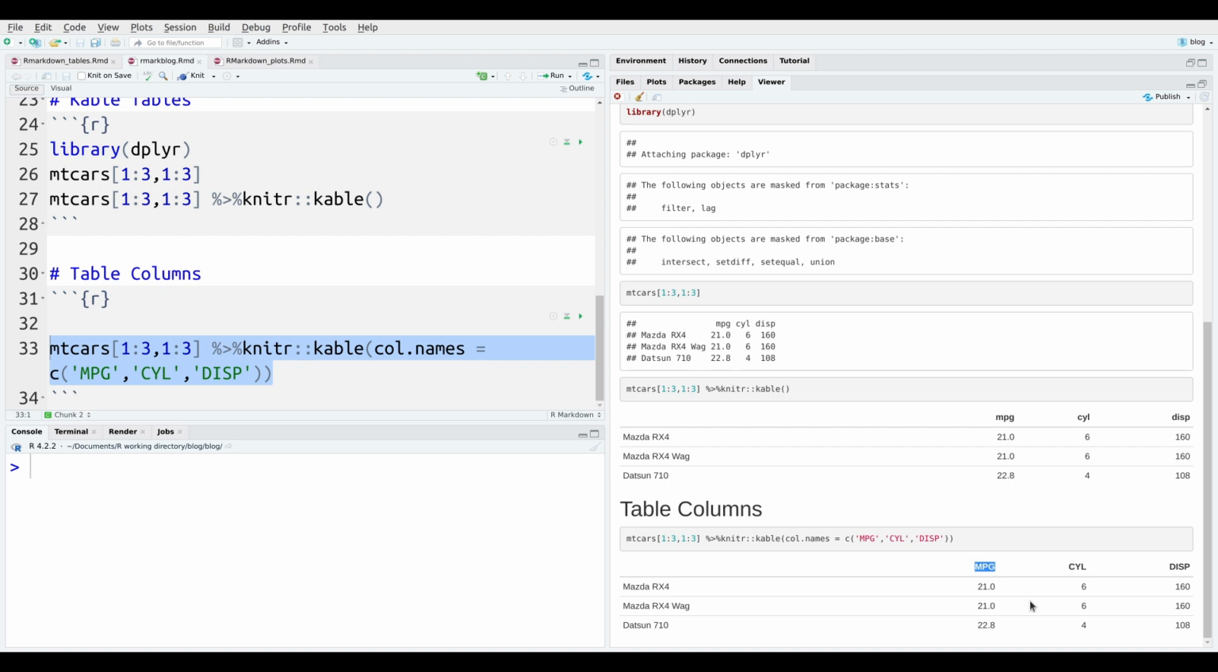A lot of times when you get data, they use shorthand or abbreviations for column names. But when you're sharing it with an audience, they might not be familiar with all the different acronyms and abbreviations that are used in the columns of your data. So by being able to rename these columns, it helps your audience understand exactly what it is you are talking about.